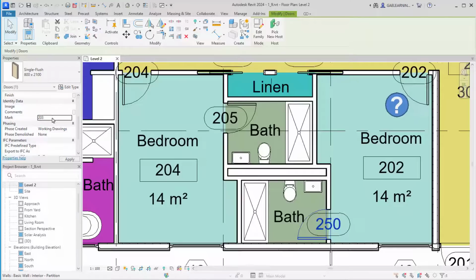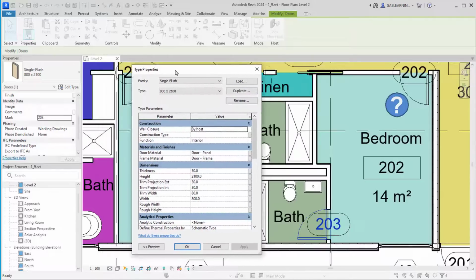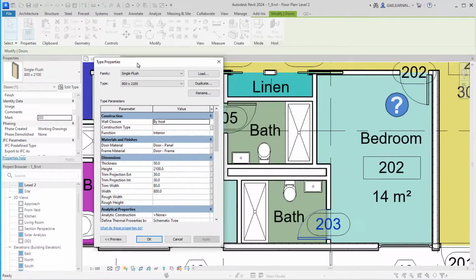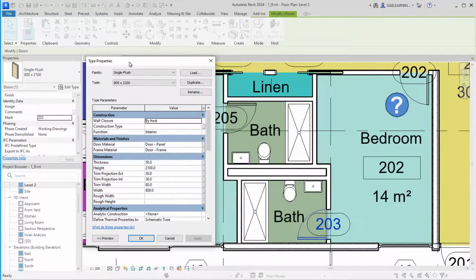To edit the properties of this door's type now, like the door's dimensions, I have to click on the Edit Type button. As soon as I clicked, the Type Properties window opened, which contains the properties of this specific type of door. This means that all doors of this type will be affected by the changes I make in this window, regardless of which one is selected.